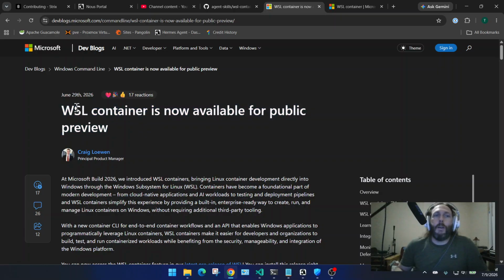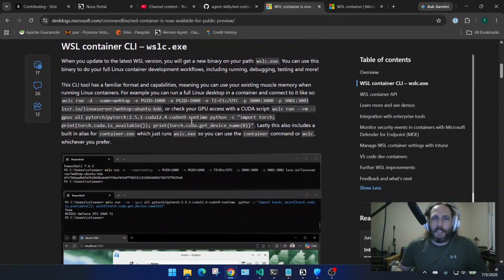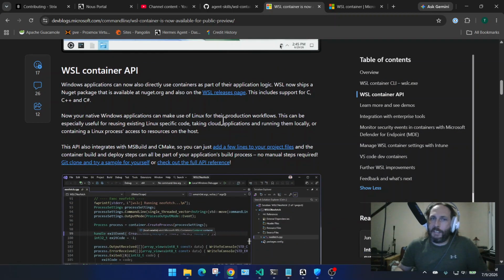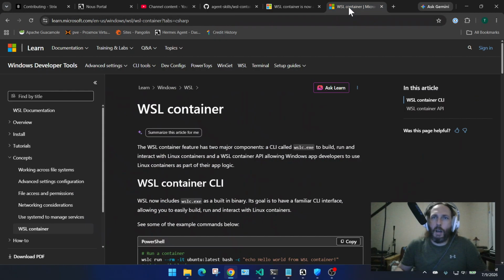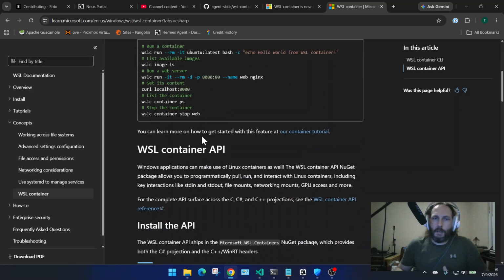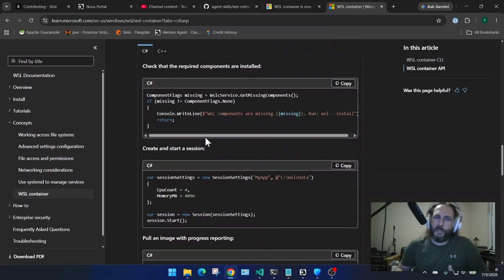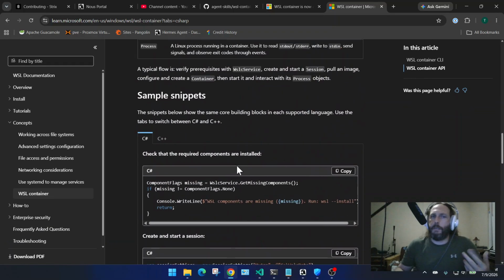So, WSL Container is now available for public preview. This is an article that I found, and it's got some links, and you can follow some of these links and go to some API references and stuff like that. So this one is pretty solid, right? If I can get a Learn Microsoft reference here, these usually have some pretty good samples. They have some good links. Like everything on here is fairly trusted, right?